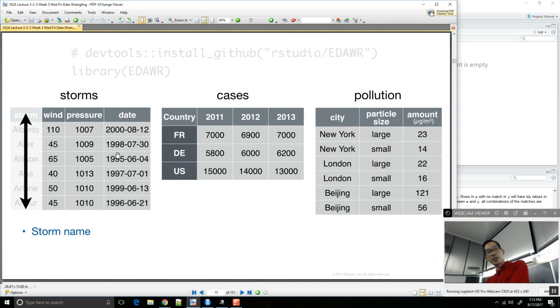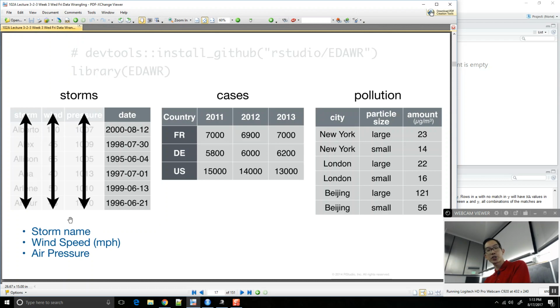Storms is in tidy form. We see the column storms contains the storm name. The column wind has the wind speed. The column pressure has air pressure, and the column date has the date of the storm. So, one variable in each column.